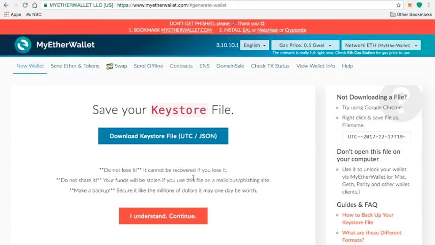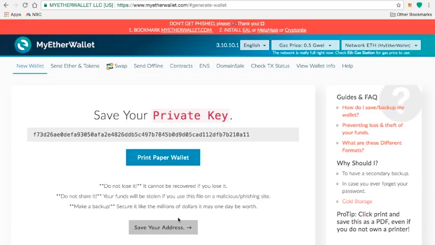It cannot be recovered if you lose it. Do not share it. Your funds will be stolen if you use this file on a malicious or phishing site. Make a backup, secure it like the millions of dollars it may be worth, which I believe it will be one day. So you need to act the same. Put it in the folder, back it up on a USB, do whatever you've got to do. Just make sure you don't lose this file. So I'm going to hit I understand and continue. Now you have your private key. For this, you want to save your private key.